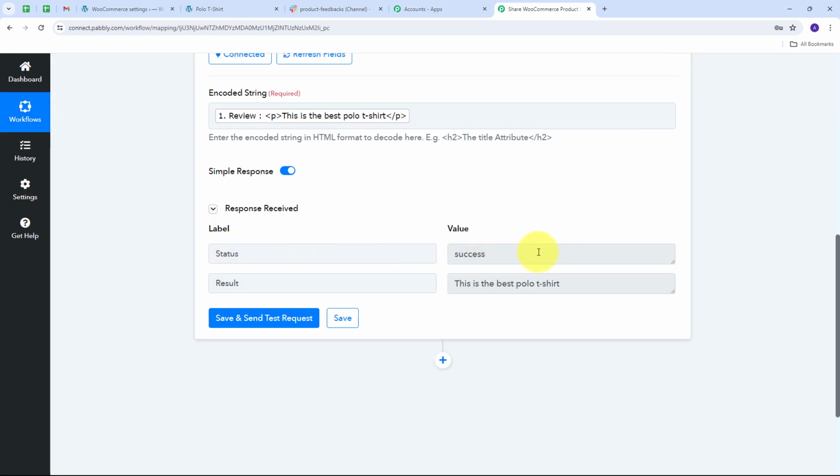And here we can see I have received my data. So I have the status of success, and here I have this result. So in this result, I have my review without any HTML tag. So this is my result, and my review is, this is the best polo t-shirt.